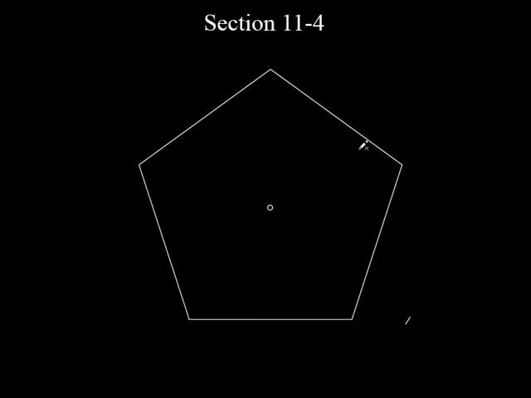All right, here we go. 11-4. Now listen, you want to pay attention to this. It's not real difficult, but the formula is actually very simple. But it's almost deceivingly simple. Okay? This is a polygon.